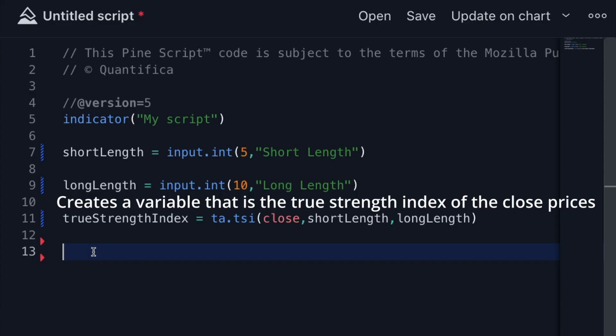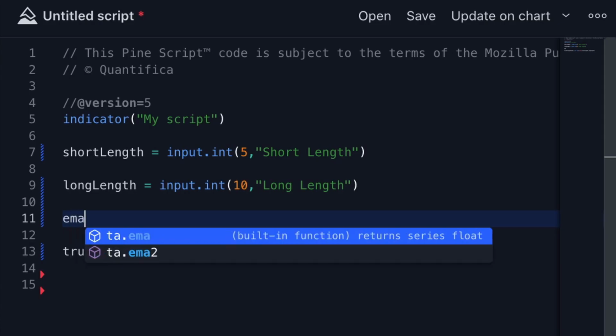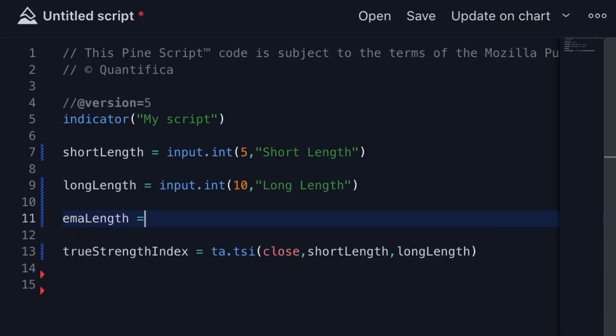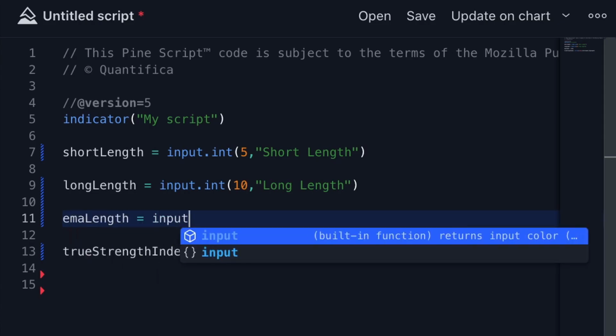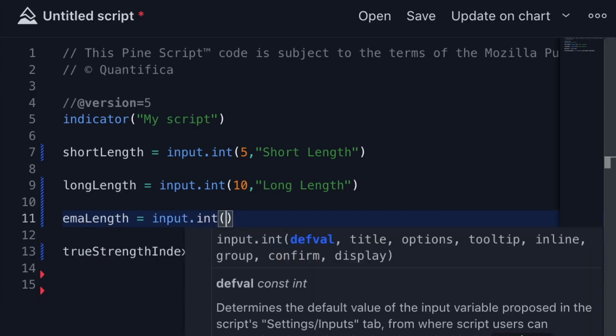Since we need a length for the EMA, we'll create a new input variable called EMA length and set its default value to 50. So to do that, I'm going to come up here and just create my new variable called EMA length. And since we're going to want to change the input, I'm going to use input.int.